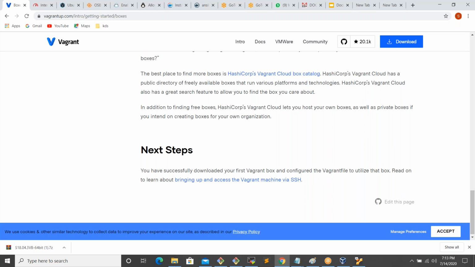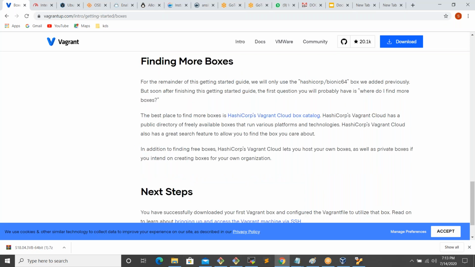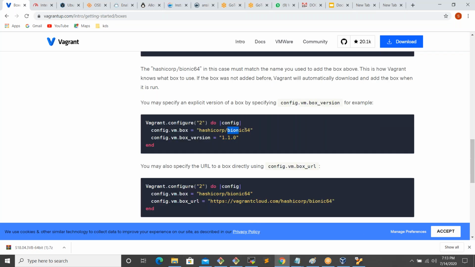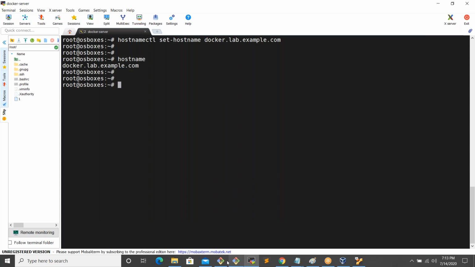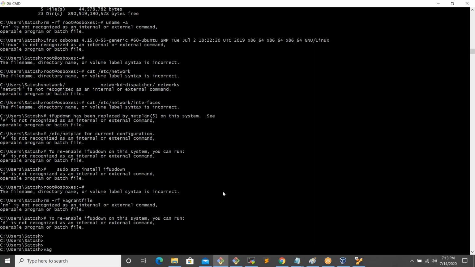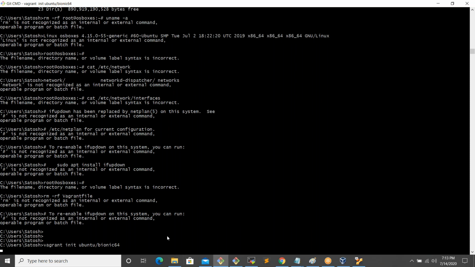Which one will we use? I'll go for the Ubuntu here. This is the file. So after you install, just run a command called vagrant init ubuntu, and the version of Ubuntu, I'll go for Bionic 64. When you hit enter, this command will create one Vagrantfile on your machine.